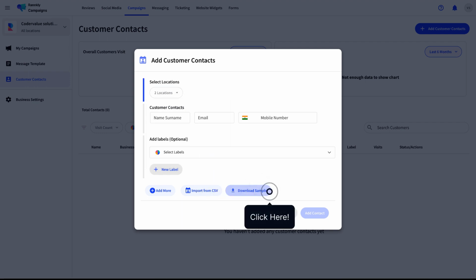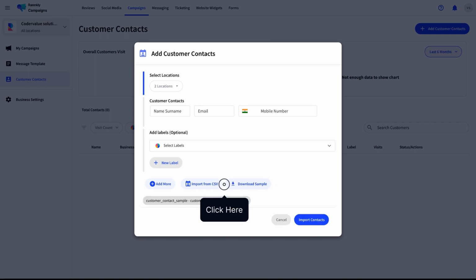Now, let's download the sample CSV file provided by Rannkly. This file will serve as a template for your customer data. Once your CSV file is all set, it's time to import it into Rannkly. Click on Import from CSV.